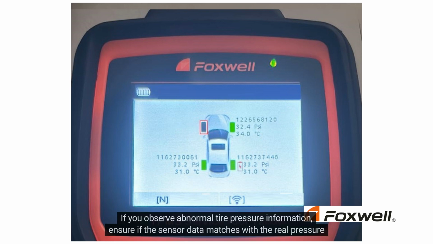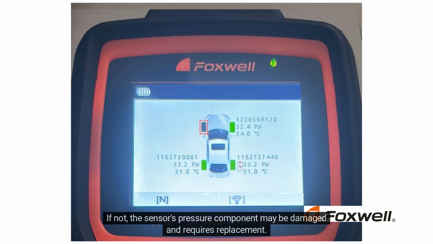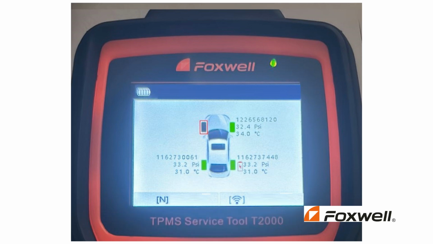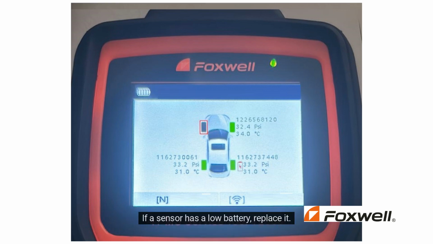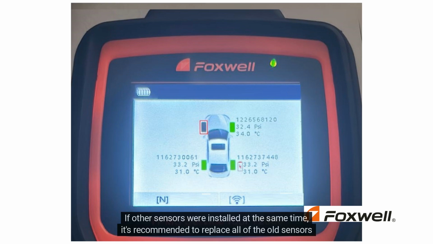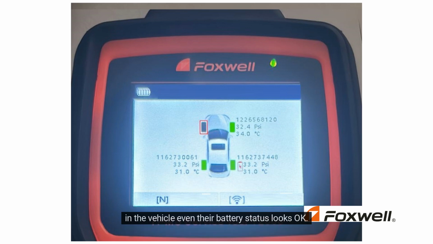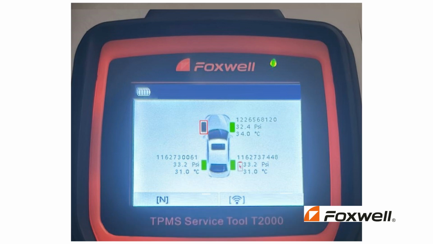If you observe abnormal tire pressure information, ensure the sensor data matches the real pressure in the tire. If not, the sensor's pressure component may be damaged and requires replacement. For illogical temperature readings, consider sensor damage and replace it. If a sensor has a low battery, replace it. If other sensors were installed at the same time, it's recommended to replace all of the old sensors in the vehicle even if their battery status looks okay.